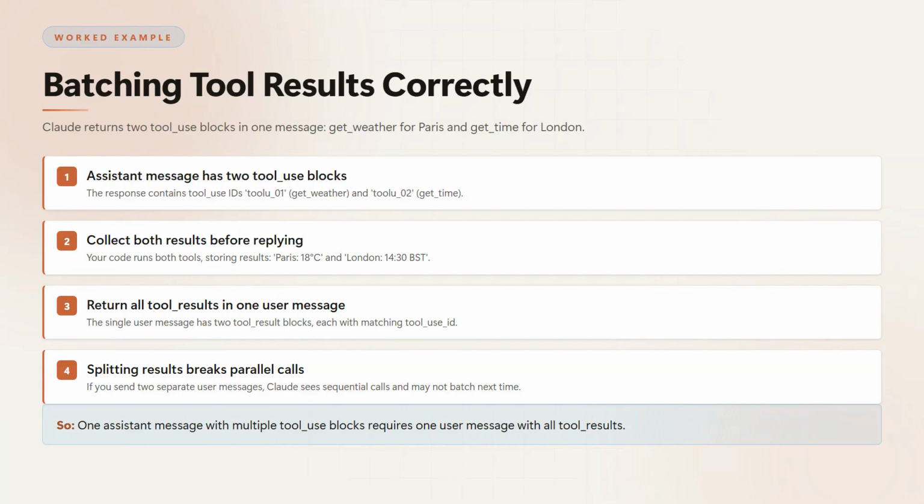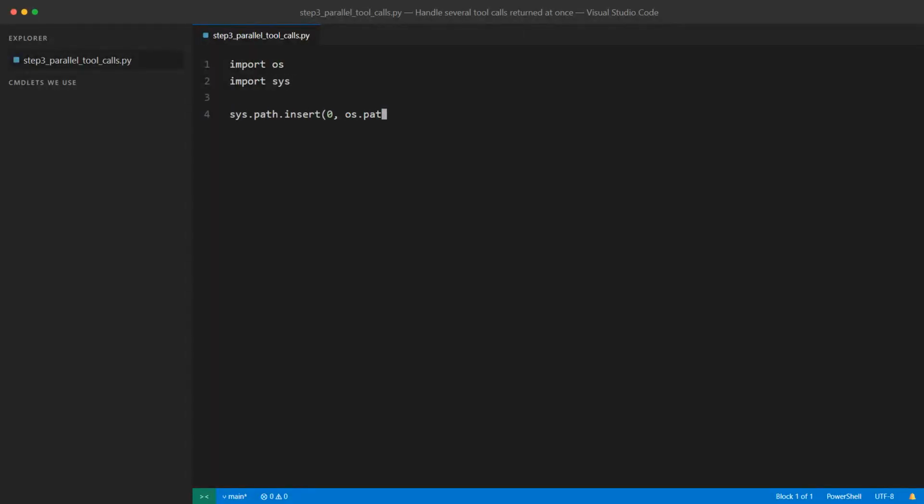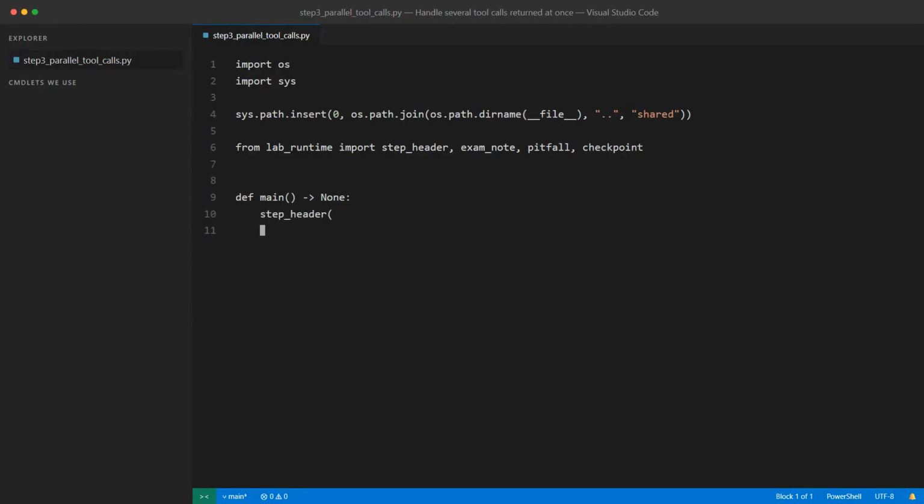If you split the results across multiple messages, Claude interprets the interaction as sequential, which can break its ability to batch calls in future turns. The lab runner prints a header, an exam note, and a pitfall reminder. Watch for the checkpoint prompt at the end, that is your signal to open objectives.md and tick off this step.